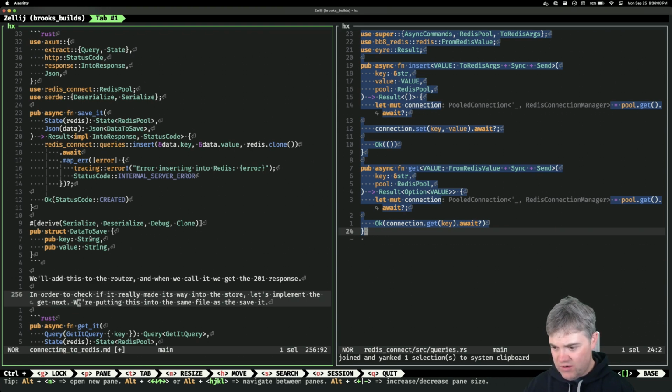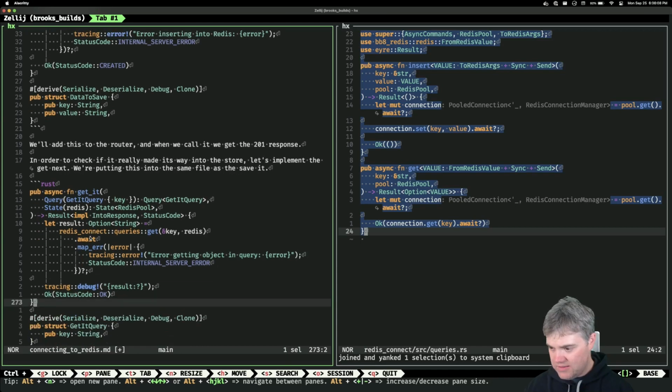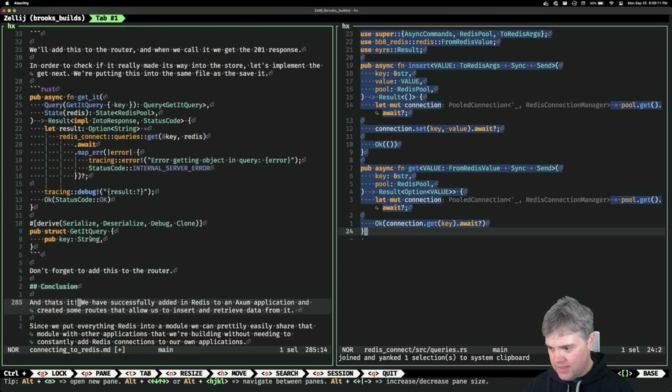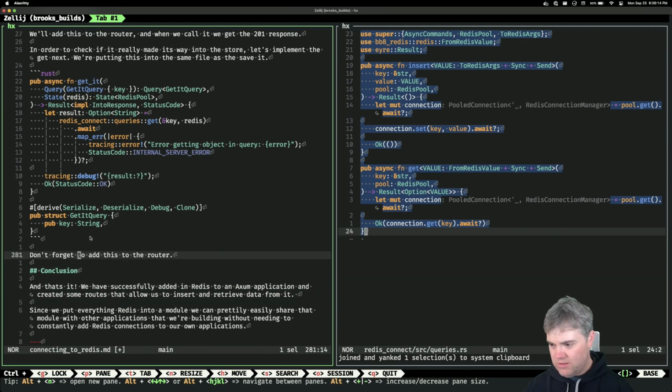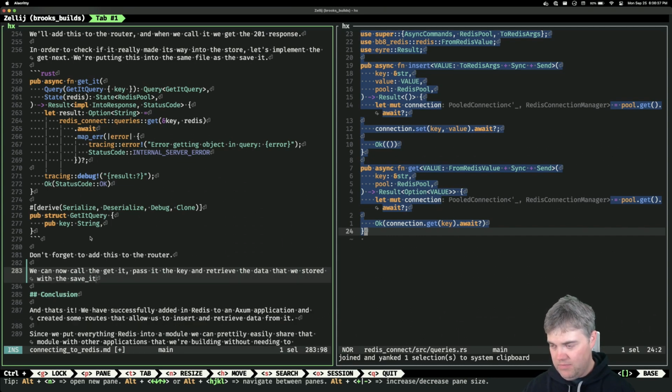In order to check if it really made its way into the store, let's implement the get next. We're putting this into the same file as the save it. Don't forget to add this to the router. We can now call the get it, pass it the key, and retrieve the data that we stored with the save it call.